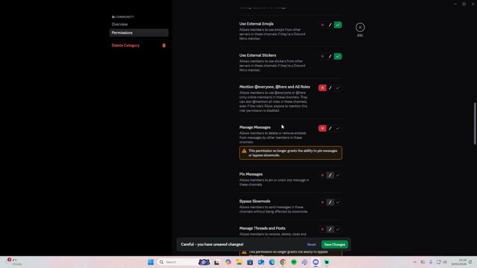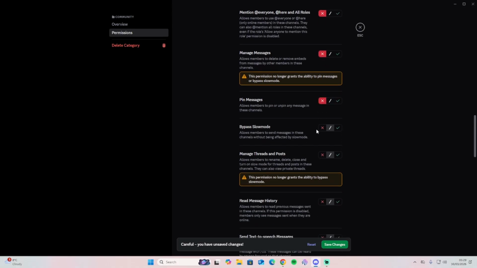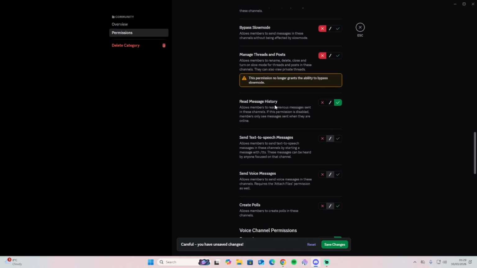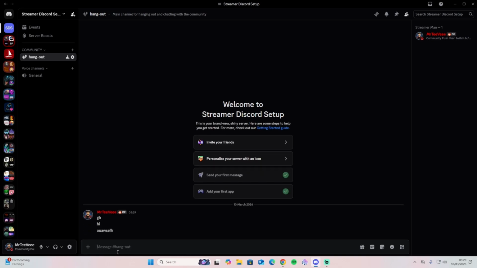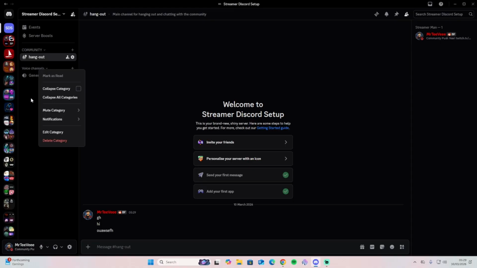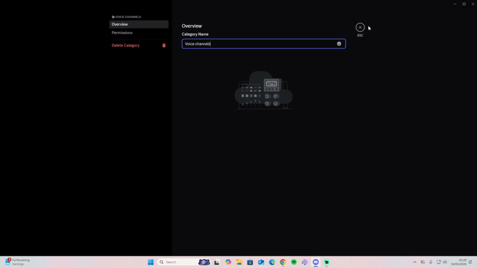And then manage messages you want to disable a lot of this. Make sure you have read message history enabled, just because you want to make sure people can see all previous activity. And then next, you do have a voice channel that gets added as a basic one.